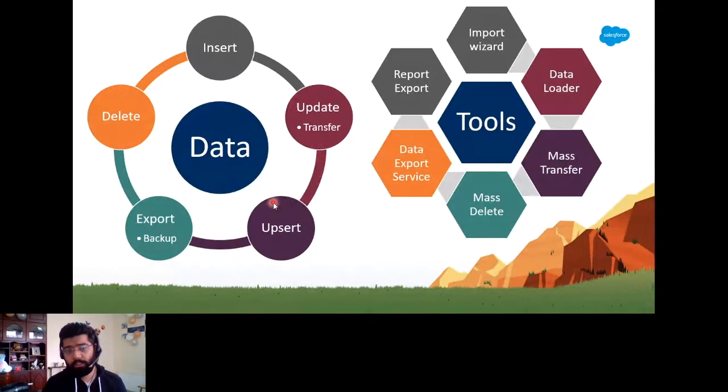And to handle all these operations, you have various tools in Salesforce, like import wizard. So import wizard can be used to load data directly. Then you have Dataloader, which is a client application to do data management. And then you also have inbuilt Salesforce tools like mass transfers to transfer the ownership, mass delete to delete the data, and export service to take the backups. And also you can use reports to export the data from Salesforce. So we'll talk into all of these topics again in detail once we go forward.